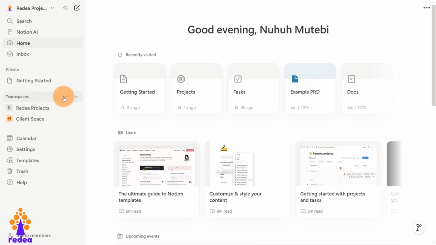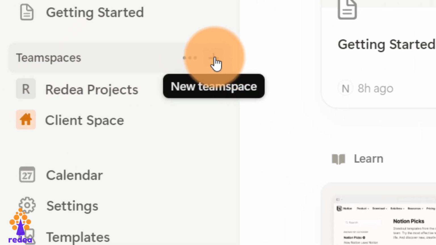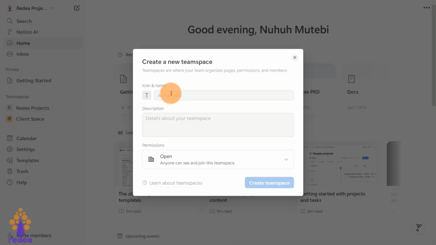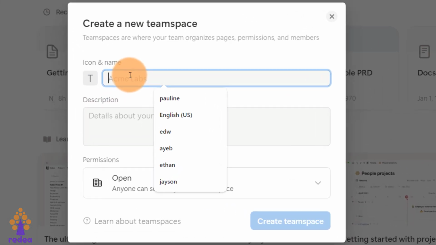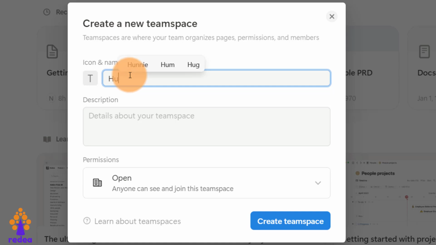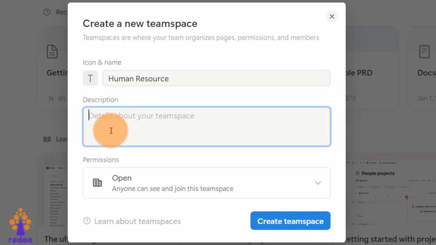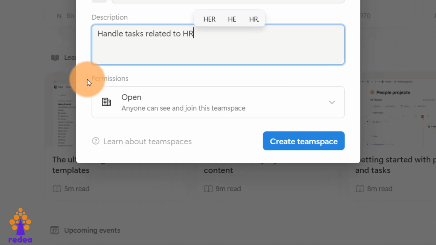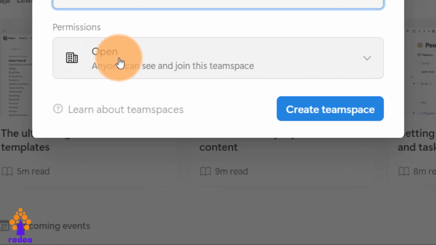For example, to create a team space, I'll just come here, hover, there is this plus. When I select it, I can probably say this is human resource. So this is for human resource, handling tasks related to HR. Okay, so now there are some permissions here. Now let's look at them.